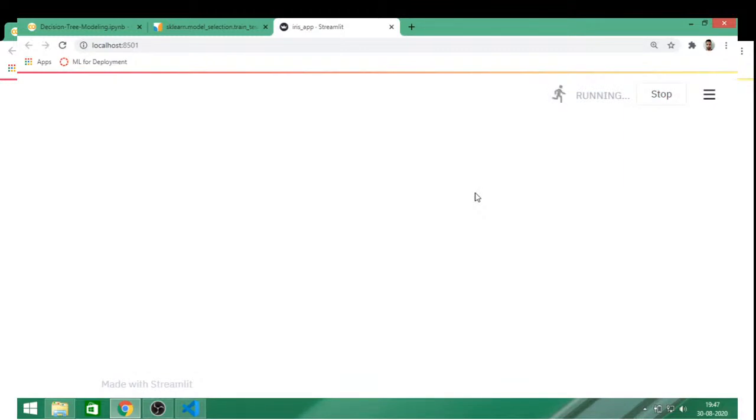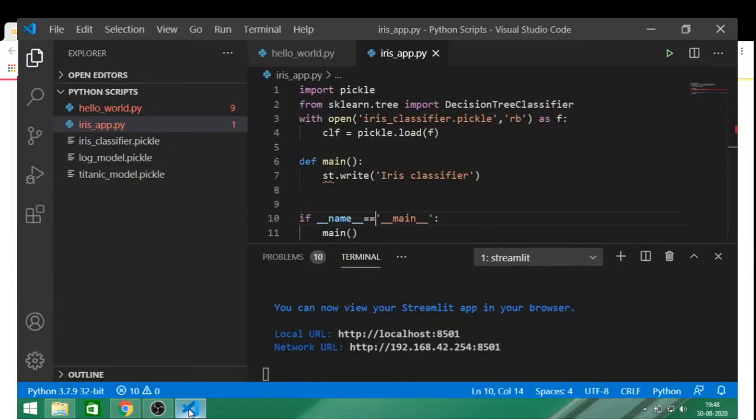So it is running. You can see it here. It is giving you the option that it is running, and just wait for some time. It will run and you will be able to see here. So I don't know why it's taking so much time here. In the meantime, let's write all the code. All right, so here let's write it.